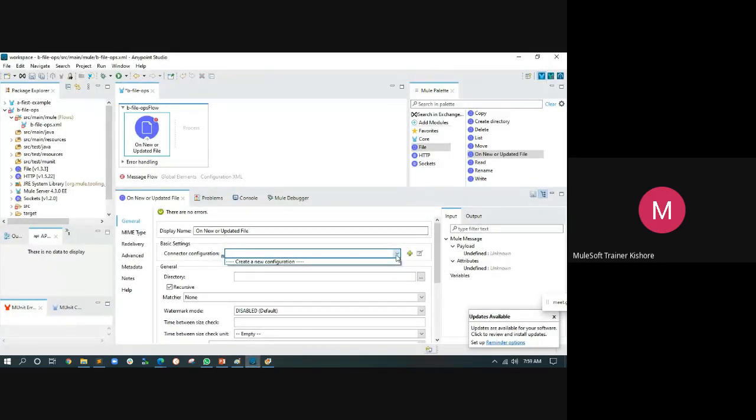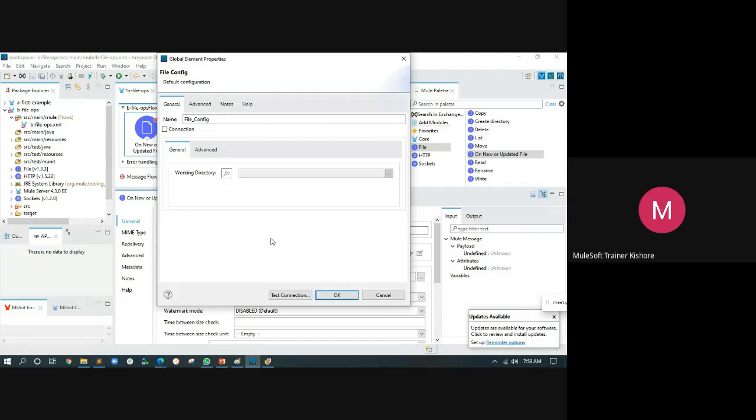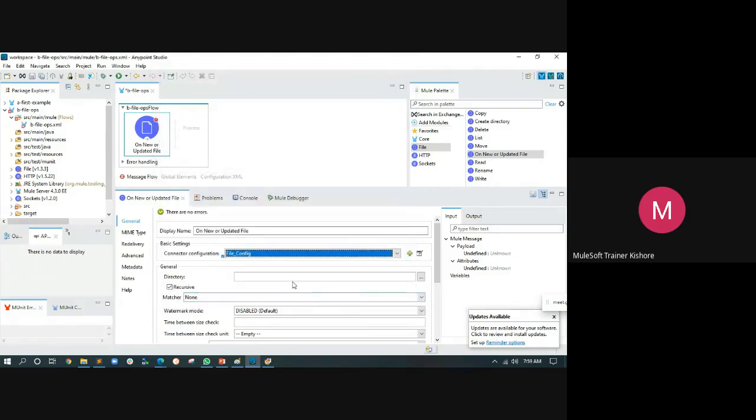What is it saying? Create new configuration. So go and create a new configuration. There is nothing to provide here, just simply say okay. And then directory: on which directory do I have to check for a file? So it will go and check for a file in this directory.